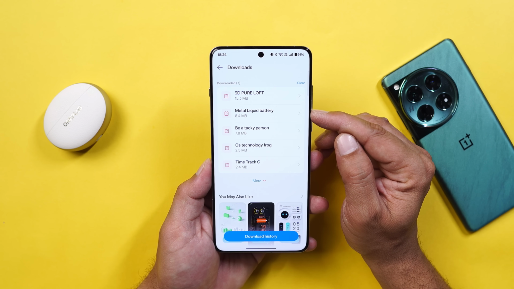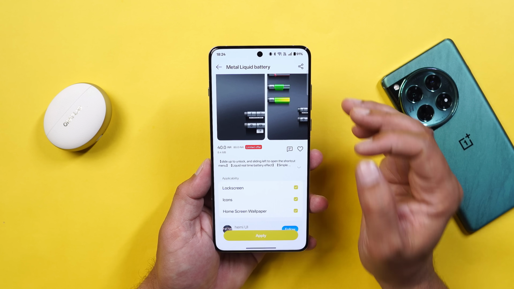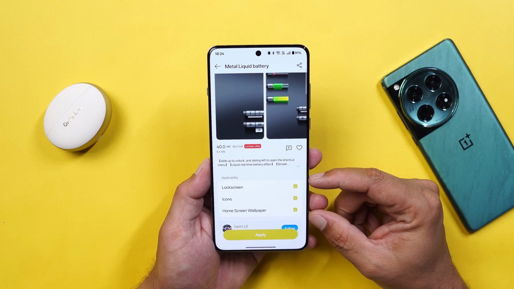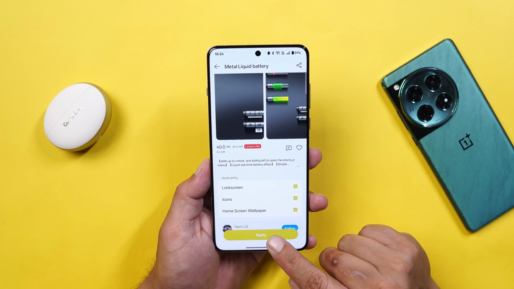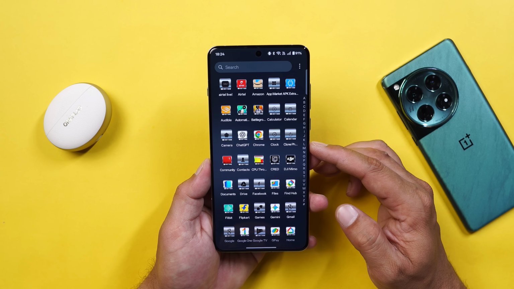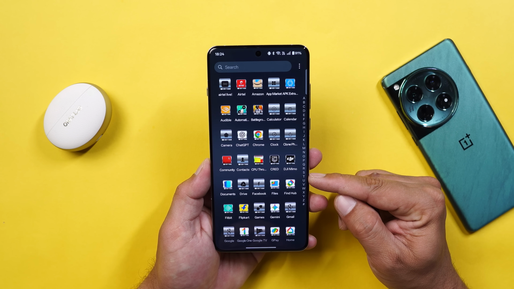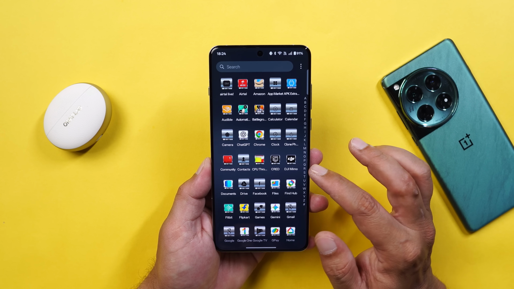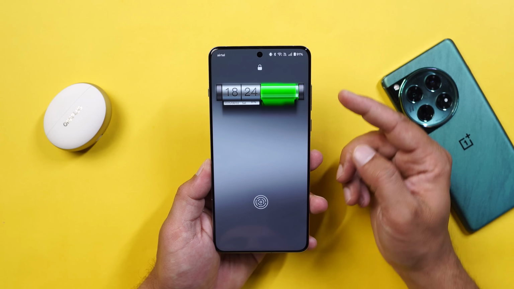After that, moving on to the next theme, which is Metal Liquid Battery. And this is very simple. Again, you get options to select lock screen, icons and home screen wallpaper. Tapping on apply, this is how it looks on the home screen and the app drawer. Again, not all applications support the icon pack from this theme store. And if you lock the device, this is how it will appear.